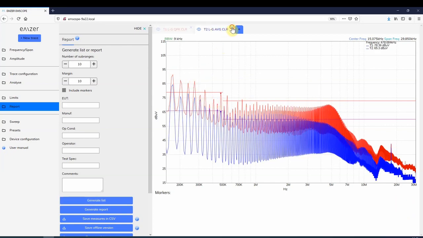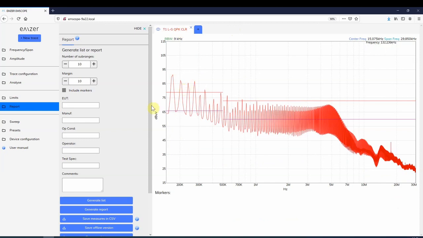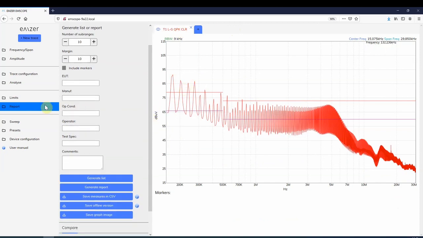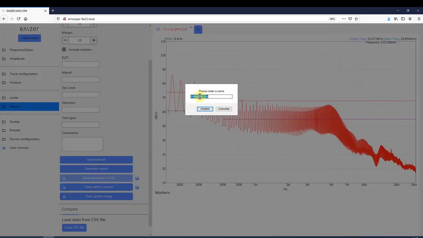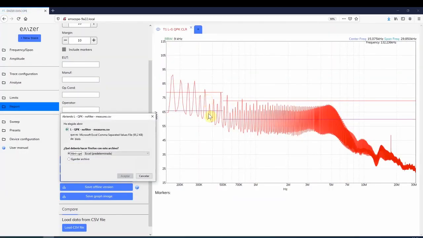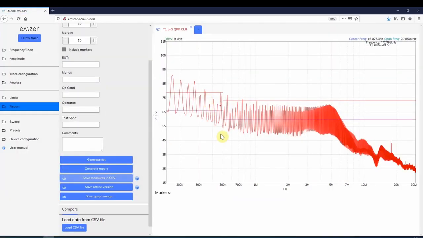I'm going to focus on the quasi-peak value. I'm going to save this graph so I can use it later as a comparison. I can save the measurement in a CSV file. I'll call it line measurement with quasi-peak detector, no filter measurement. And the file is saved. All right, I have saved it now.